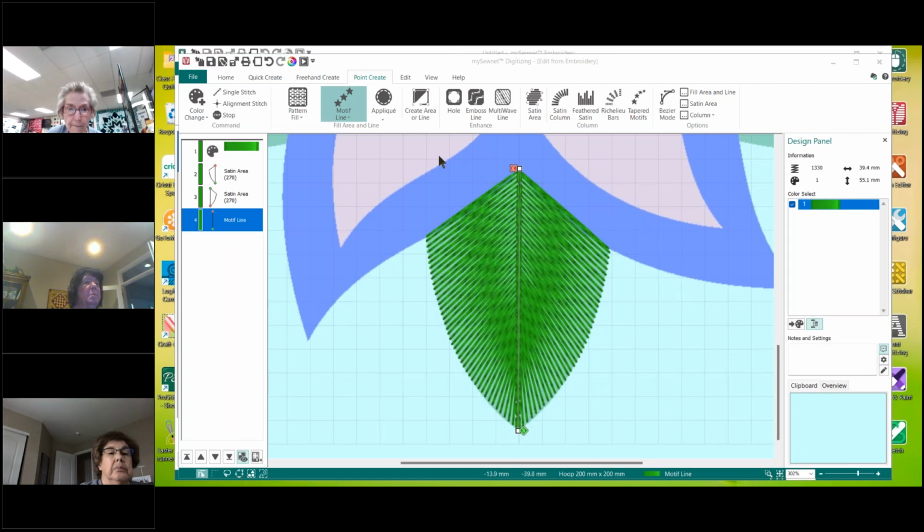We've completed our line. Now we want to create an outline for the leaf, but we're in the middle of the leaf right here. So in order to get to the edge of the leaf, we're going to come over here and select a running stitch. We're just going to do a single stitch right down this line here to get to the edge of the leaf so we can put an edge stitch around the leaf.